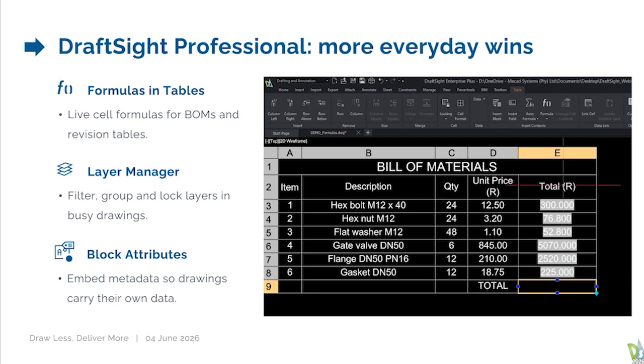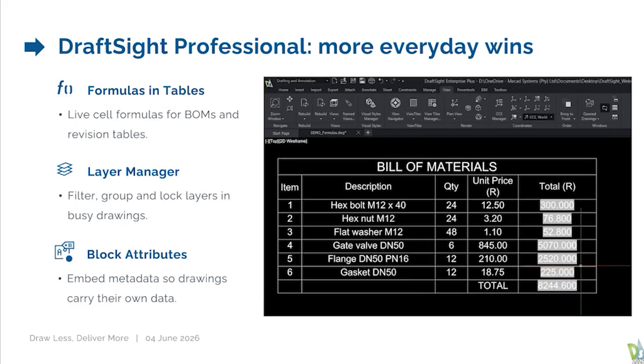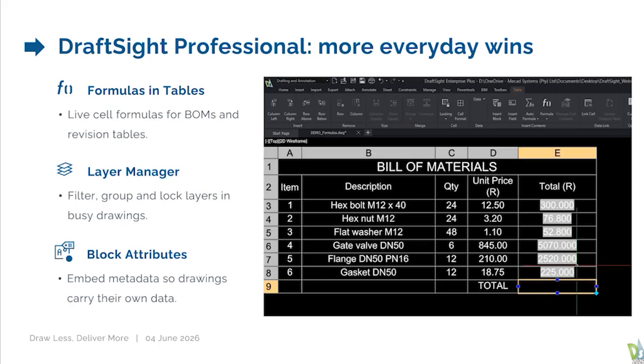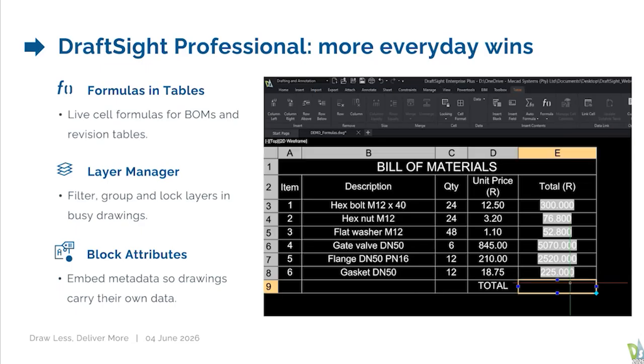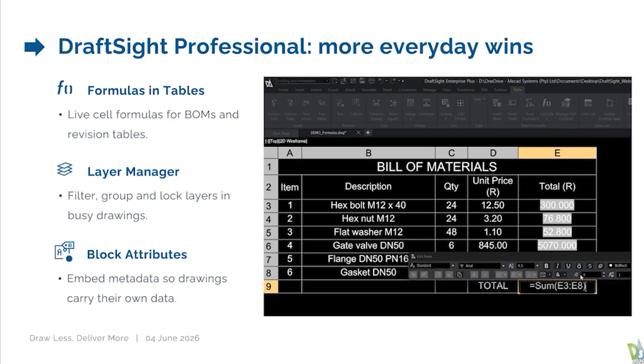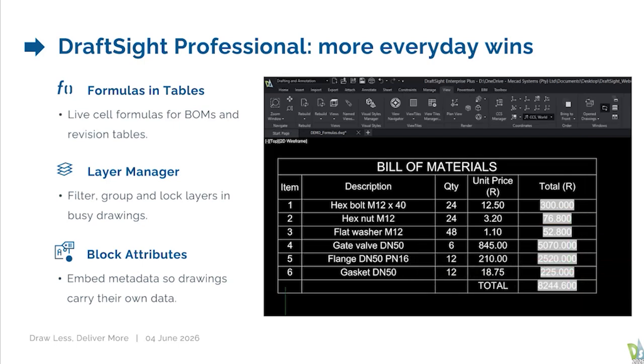So those are 3 of the 6. The other 3 start with formulas and tables. Inside DraftSight, you can insert Excel-type tables where you can add formulas. So if you want to calculate, in this case, the cost of your consumable products as well as your flanges, etc., you can just add the quantities, unit price, and then create your sum formula, and generate the total. This prevents you from doing the table inside DraftSight and then going to Excel and doing the same thing over and over again, saving time.